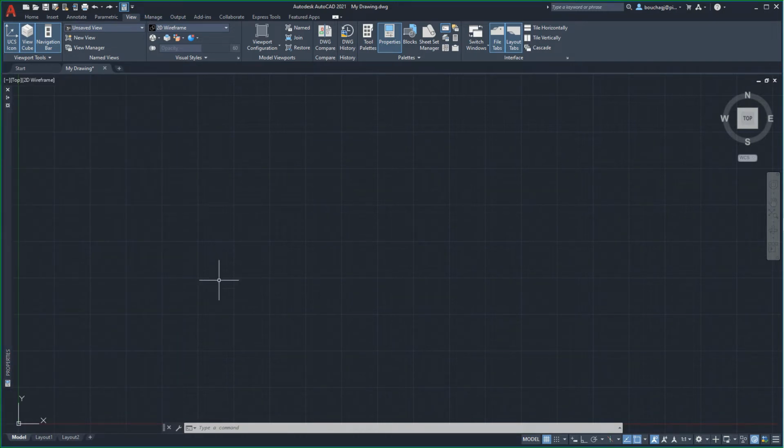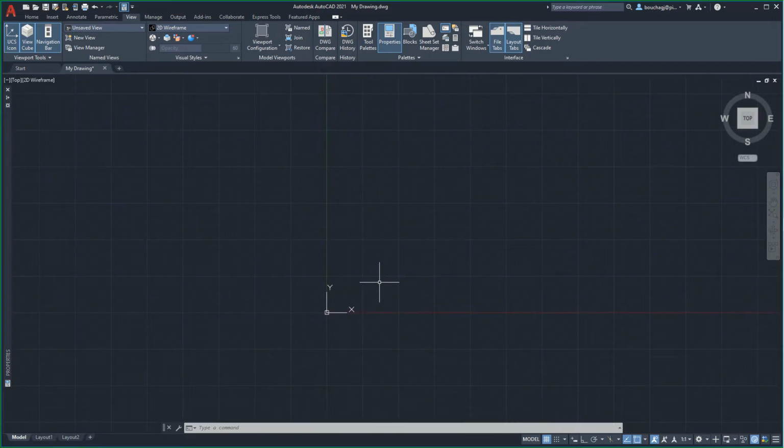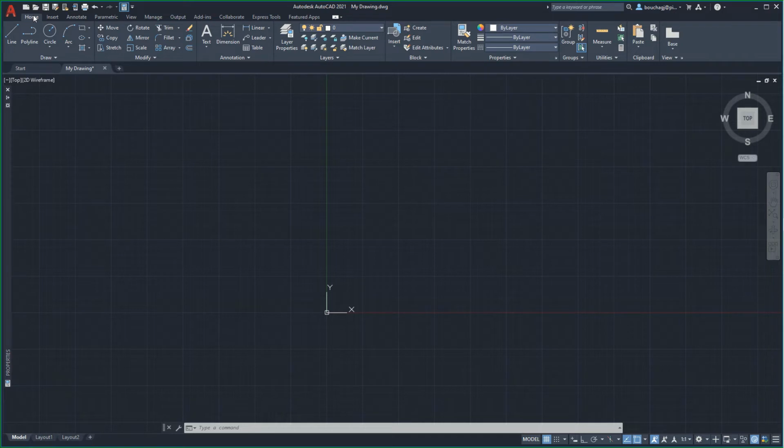Pan your display by pressing and holding down your mouse scroll wheel so that you can see the UCS icon and the point where the X and Y planes intersect. At the left end of the ribbon, in the Home tab, click on the line icon.